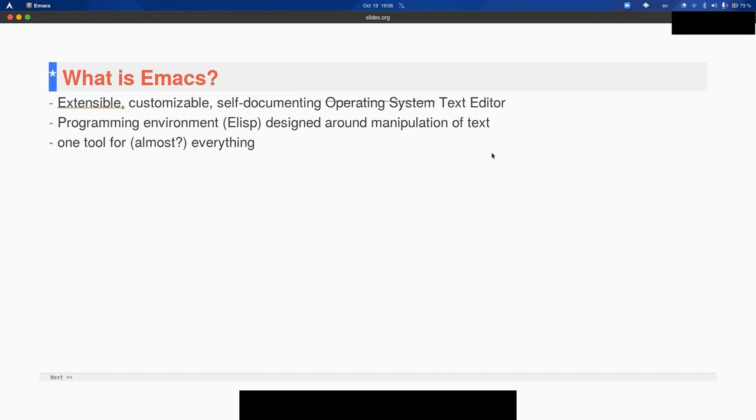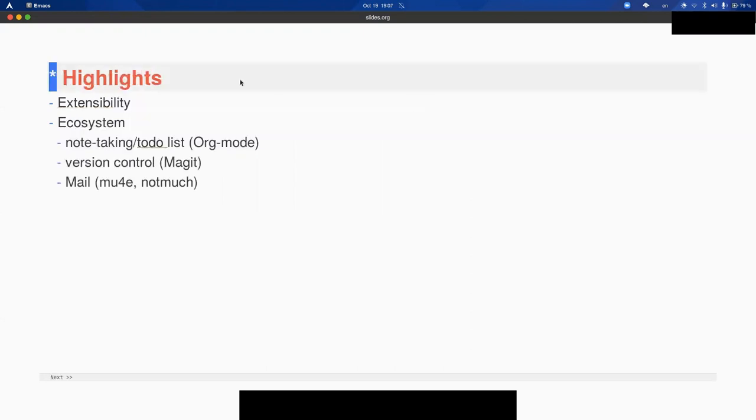And because it's extensible, you can use it as one tool for almost everything, which I will hopefully be able to show later because that should show how cursed Emacs is. Okay, so I really think that the highlight of Emacs is not its text editing features.